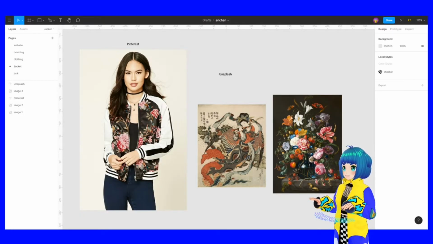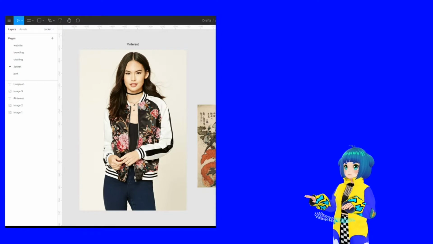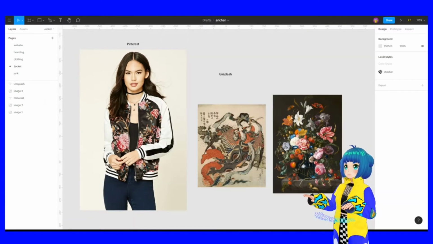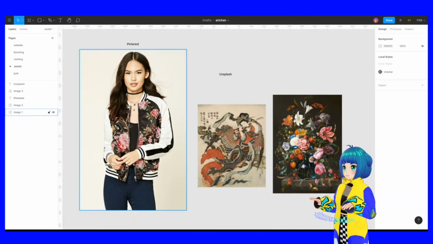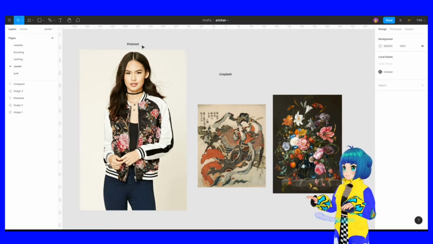In today's video, we're gonna be making this beautiful jacket. Come in, this beautiful jacket here. You can see it has a nice bomber jacket with some extra lines, and we have some beautiful illustrations. I just found this on Pinterest. Very easy, very cool website.